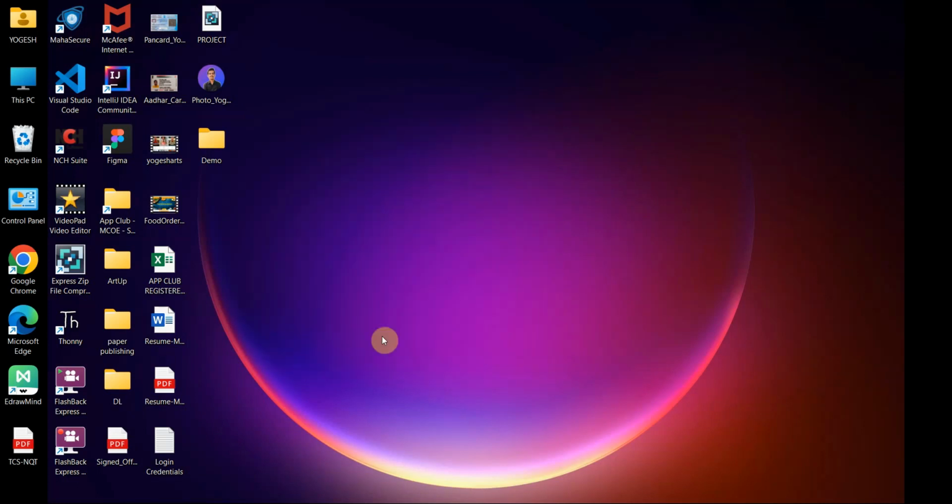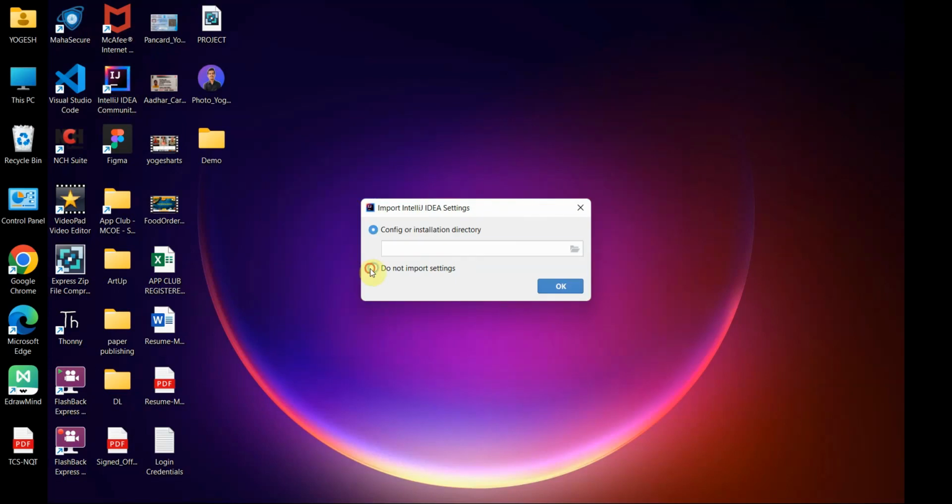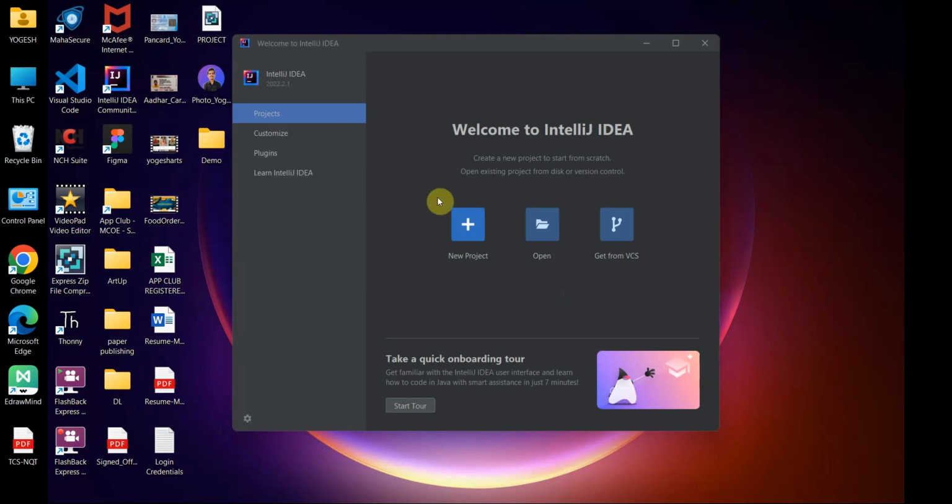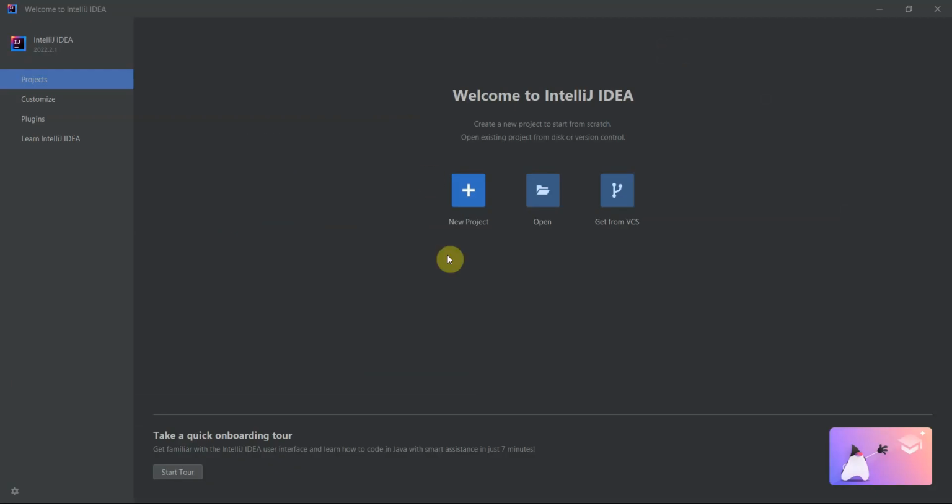So now I have rebooted my system. So now here you will be able to see the icon for the IntelliJ. So just double click on this, click here do not import settings and click on OK. Okay, so now you'll be able to see this type of interface.